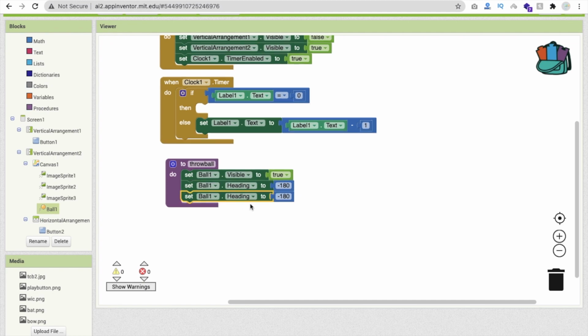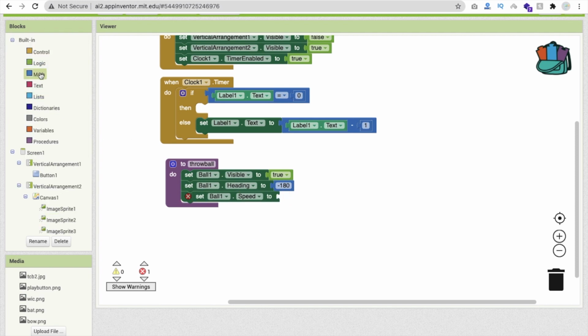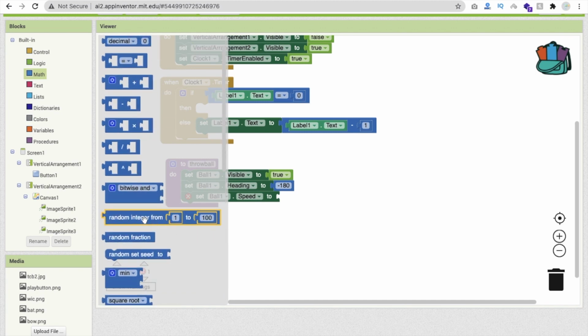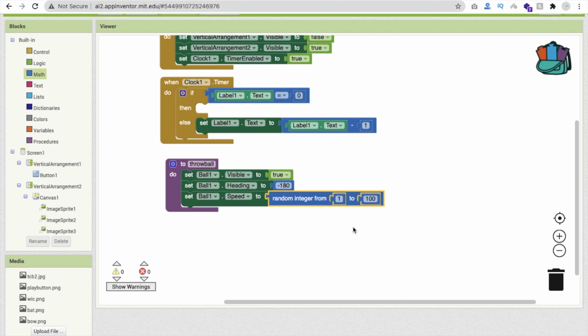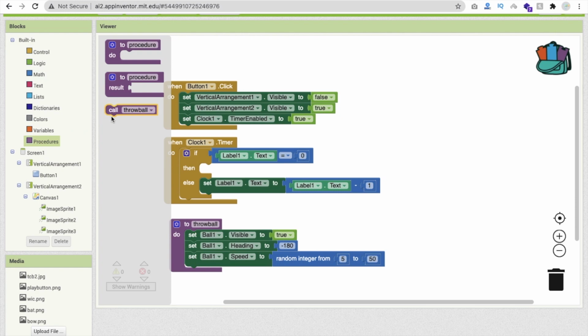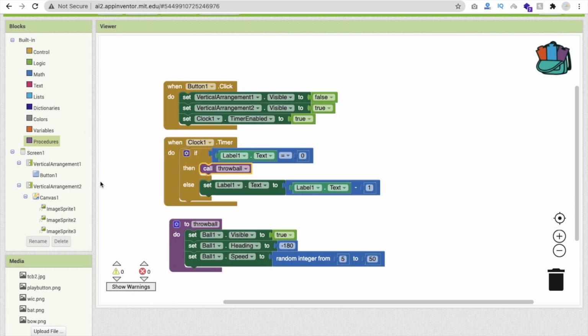For the ball I'm going to set Speed, you'll find it here, and delete this value, click on Math and you will find this one, random integer. And I'm going to make the value from 5 to 50. If you want to make this game harder, you can increase the speed of this ball. Okay, now this is the throwBall procedure. Now we can just call this procedure, click on Procedure, you can see call throwBall, and call it here.